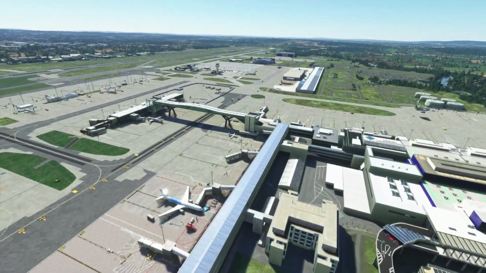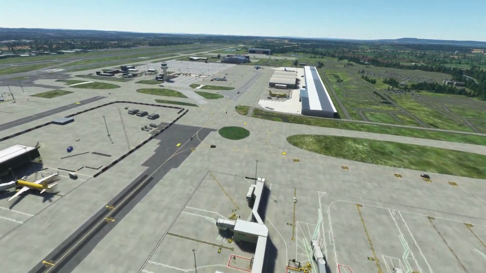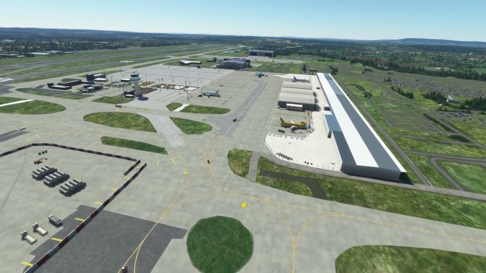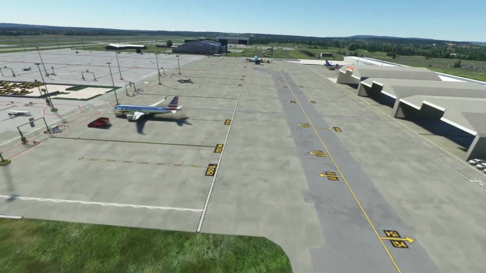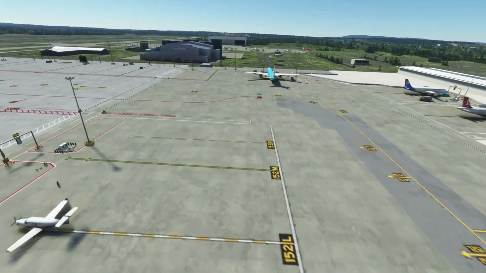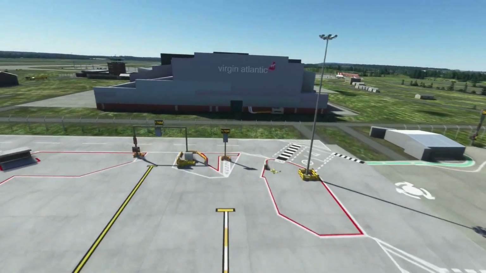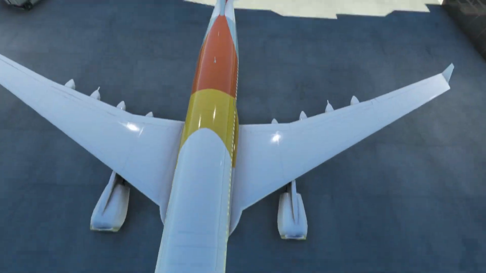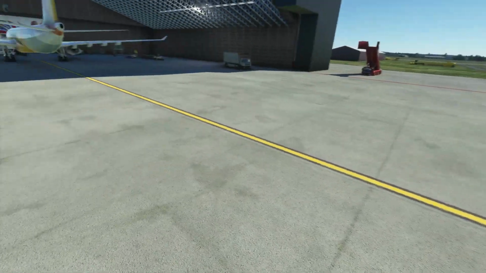And without further ado, let's get a quick peek around this beautiful custom scenery for Gatwick Airport that I'll link in the description. And we got our 787 KLM here. Let's have a look at this Virgin Atlantic. Can we go inside? Oh, it's not modeled inside. Oh, cool. Look at this hangar. Nice. Anyways, enough messing about. Let's get into it, guys.